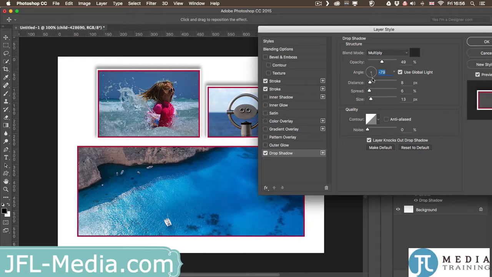So imagine the shadows going all kinds of different ways and different lengths, then it won't look natural. It won't feel like there is a light source that casts these shadows from the objects. So use global light is definitely a useful feature.